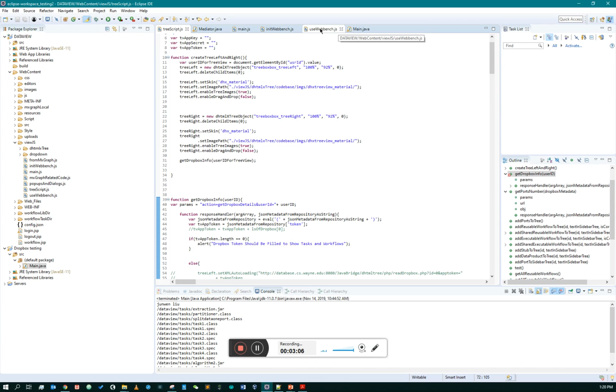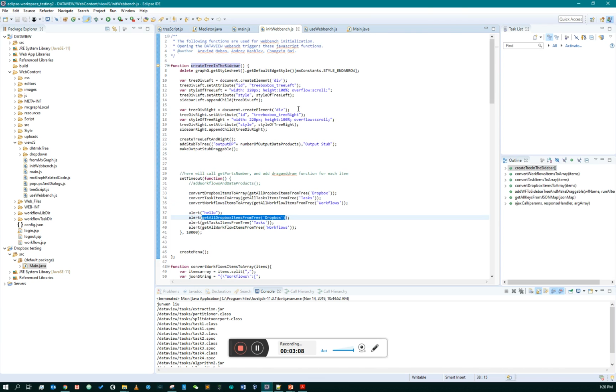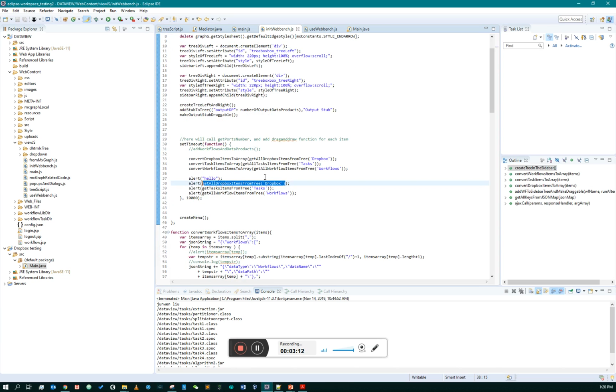If we go to the init webbench.js, we will see that there's a bunch of code to get the Dropbox items from Dropbox, and this is after the website has been rendered. So that means we have Ajax loading the data after that's ready, and we call this with a delay of 10,000 milliseconds, and then we call this function.